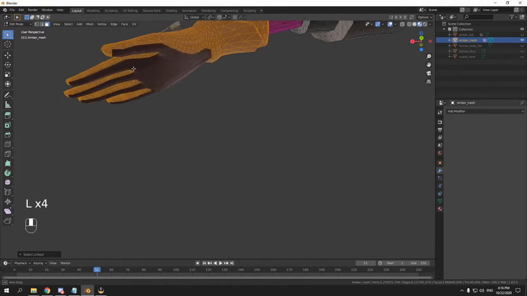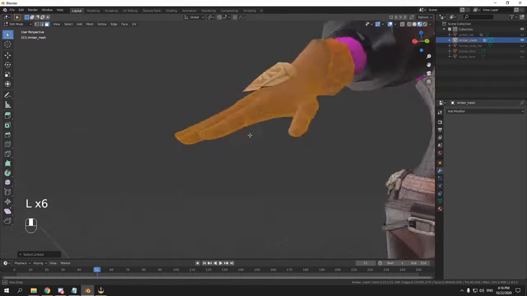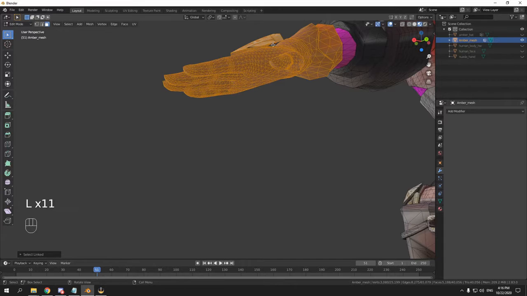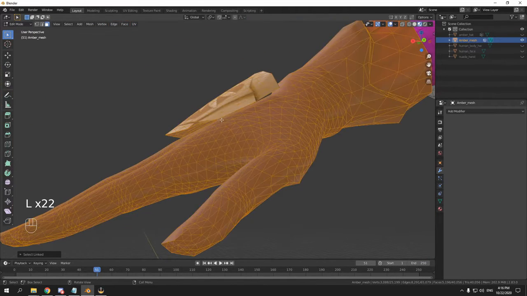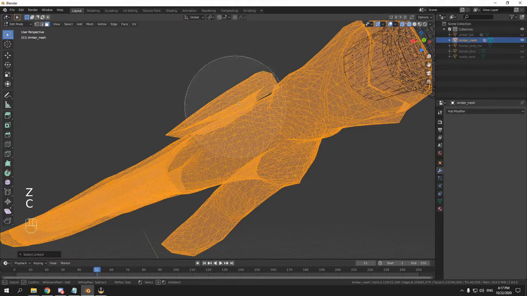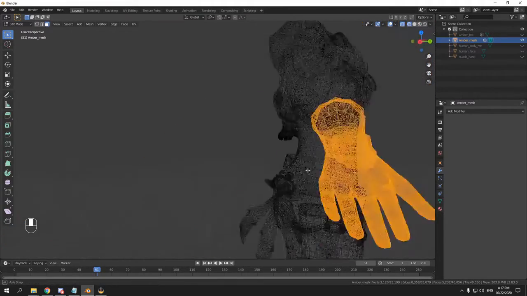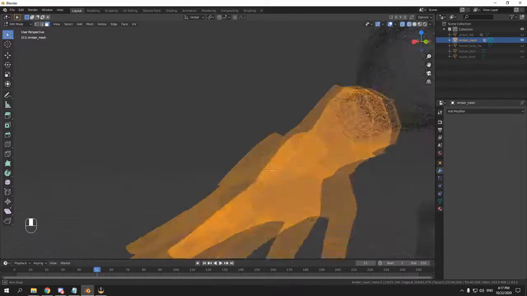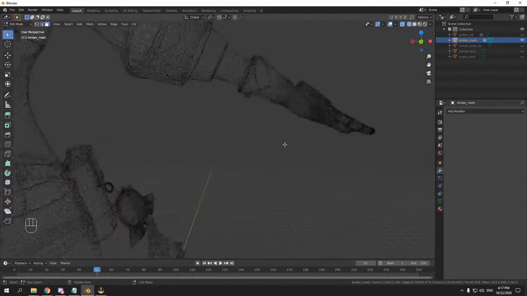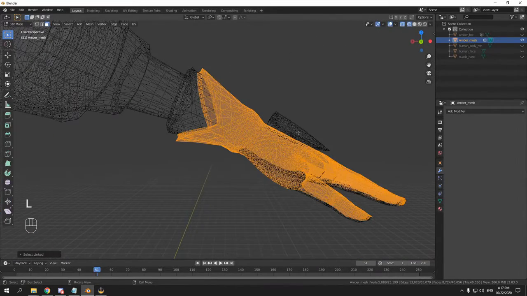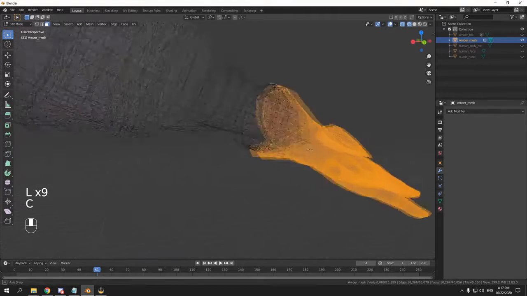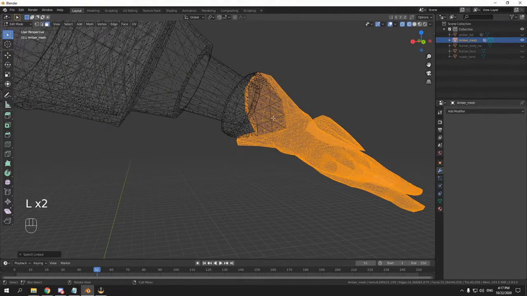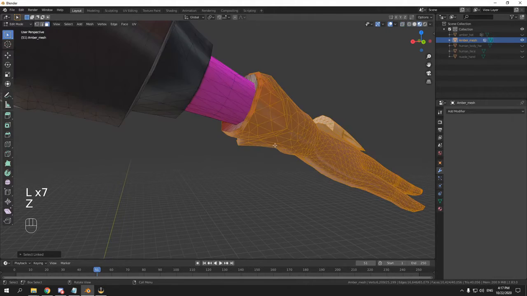Let's go face mode. Face mode is easier for this. Make sure you select everything. You can go into wireframe and make sure you did. So this whole hand should be selected now. And now let's do the other hand too. Okay. Sure it's all selected.